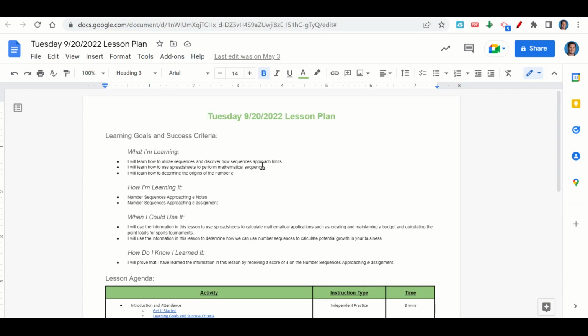First, what are we learning? We're learning how to utilize sequences and discover how sequences approach limits, how to use spreadsheets to perform mathematical sequences, and how to determine the origins of the number e. How are we learning it? Through the number sequences approaching e notes and the number sequences approaching e assignment.